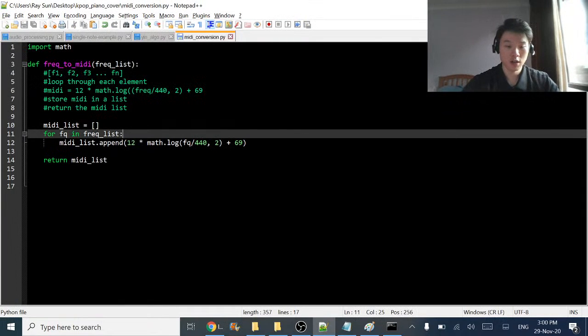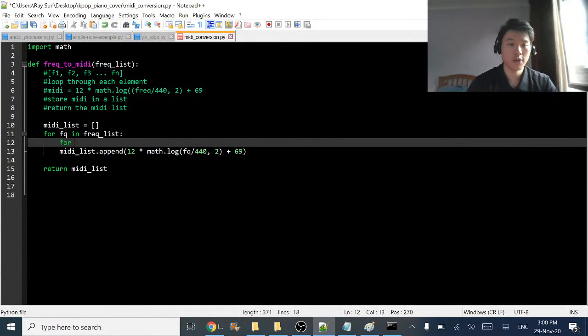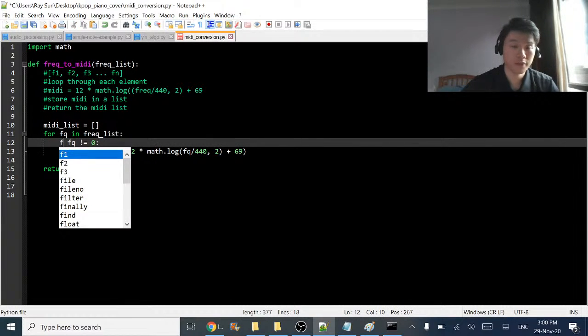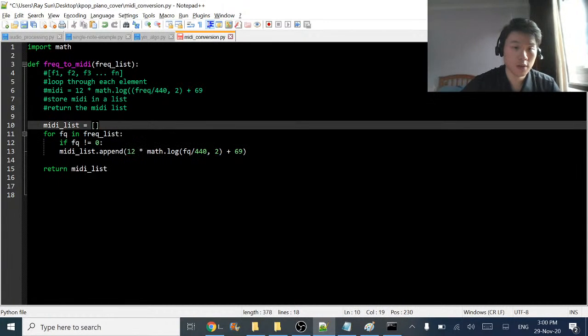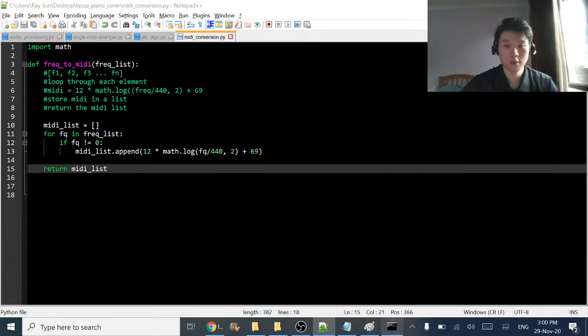So we've got to add in the condition. It's just a simple if FQ is greater than 0. Actually, it doesn't need to be greater than 0. Wait, can it be negative? No, they're all positive. But if it doesn't equal 0, then it should just do that. Oh no, that's if. All right, let's go.